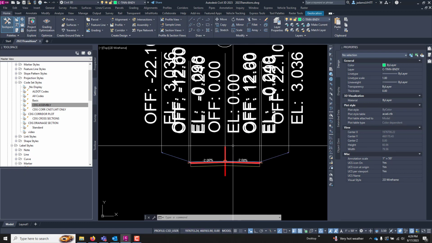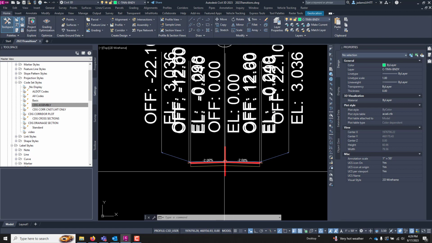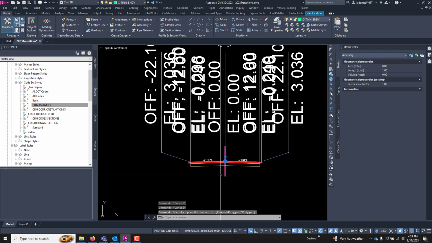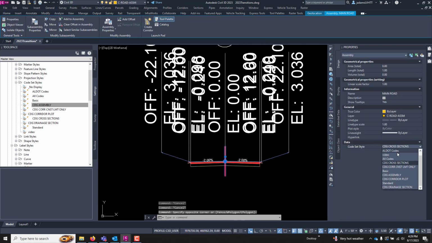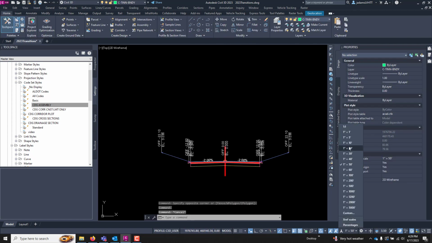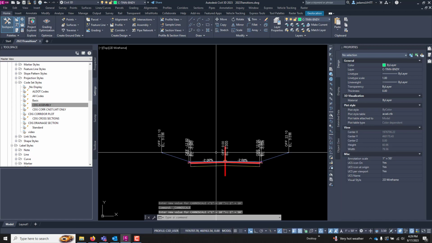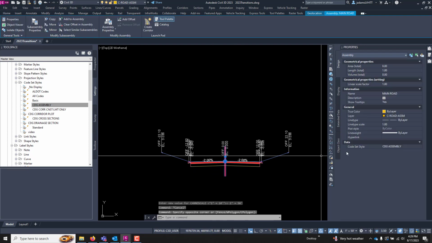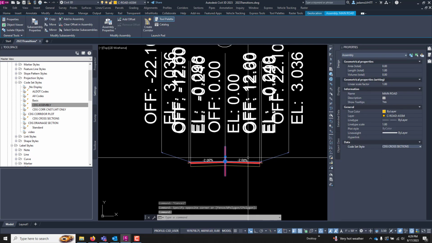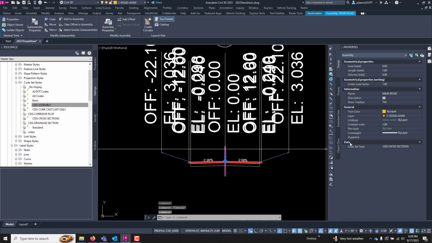So a quick view of what we've got here. This assembly right now is set to the CDG cross sections. To give you what we're looking for, if I change it to my assembly code set, notice how those got smaller. And if I change my scale, they do not change. So let's go in and look at the one that is wrong first. Let's change it back to cross sections, and we're using the cross section code set.